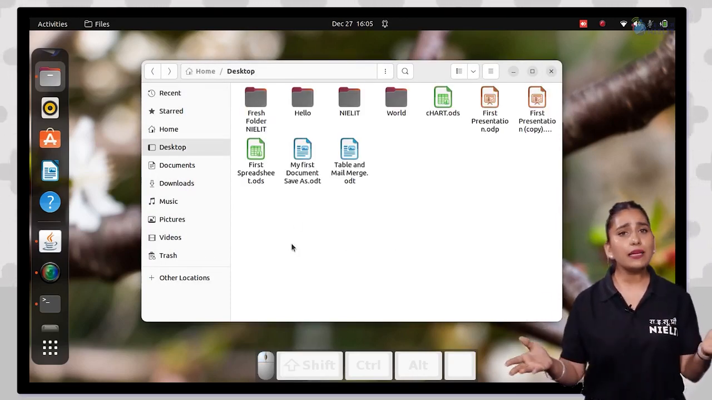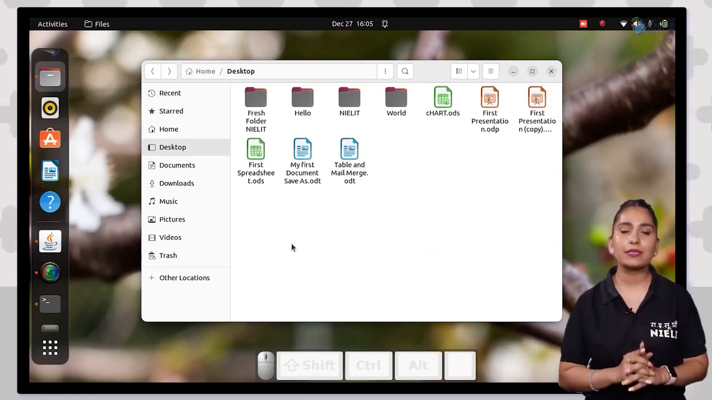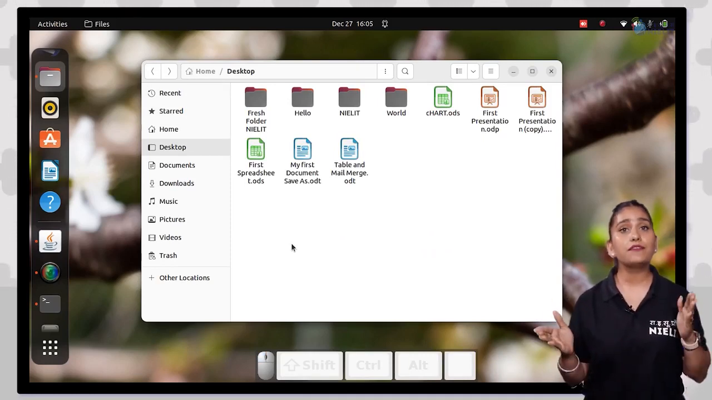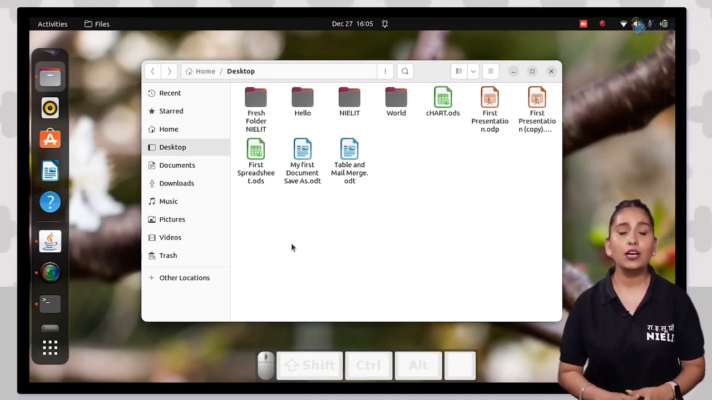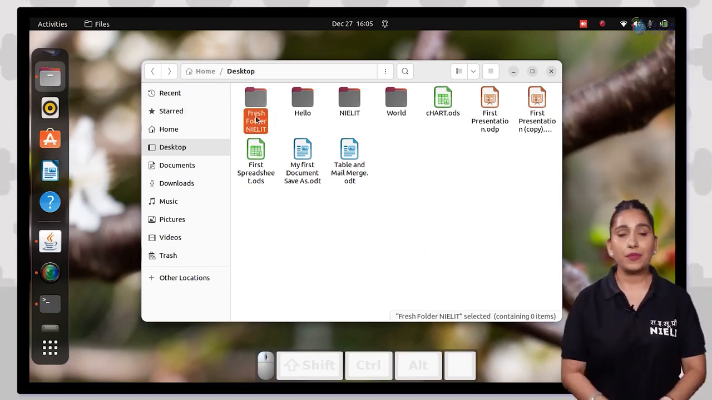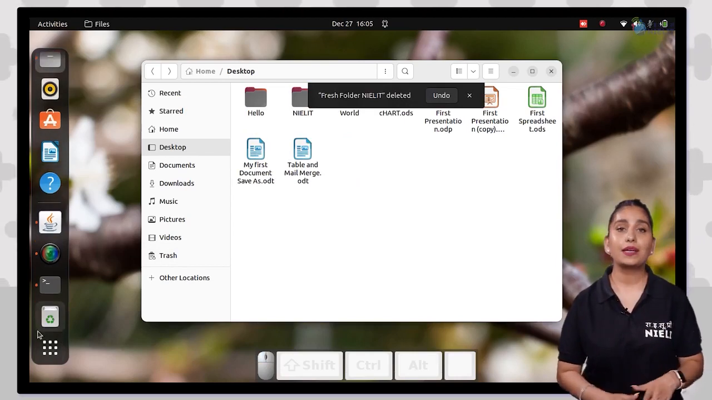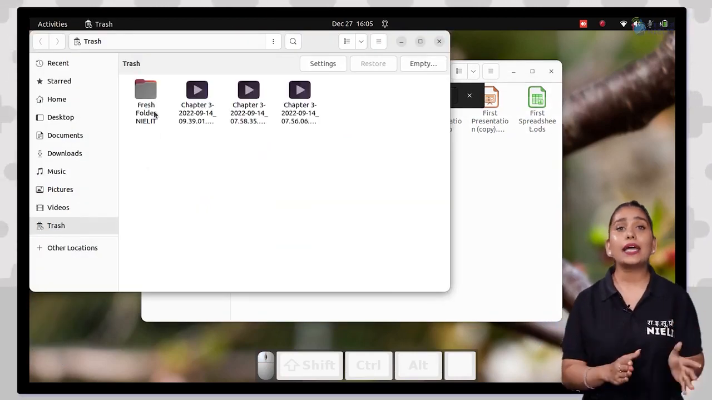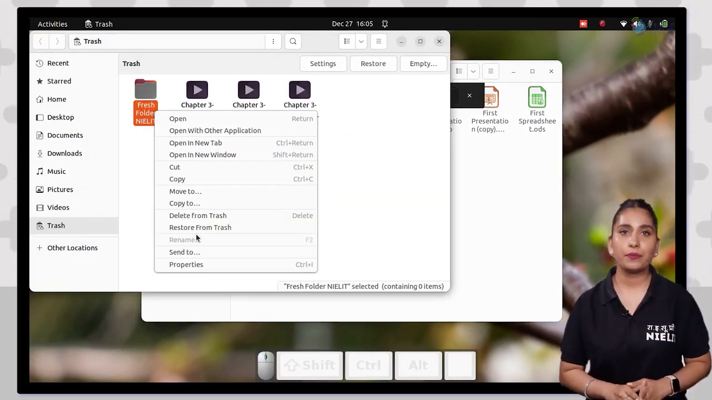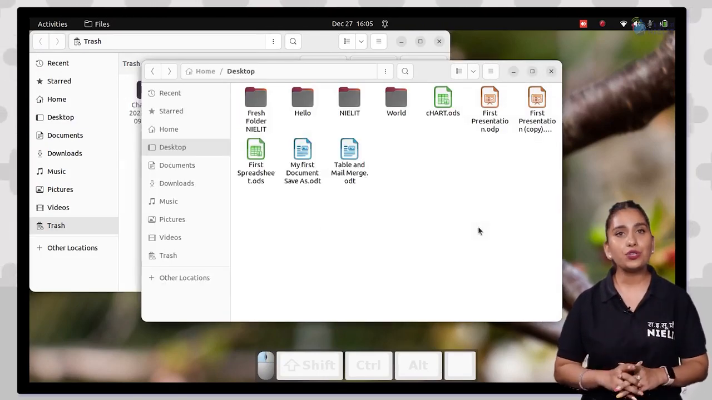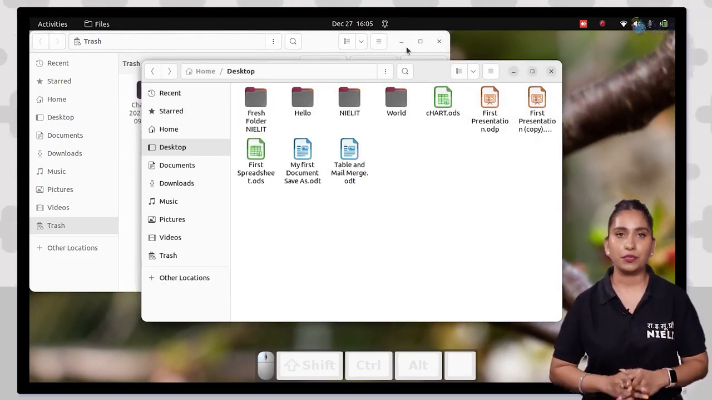Sometimes you delete a file or a folder by mistake. To restore the file or the folder, follow these simple steps. Number 1, double click the trash icon from the launcher. Number 2, select the item which you want to restore. Number 3, click restore from the drop down menu that appears.